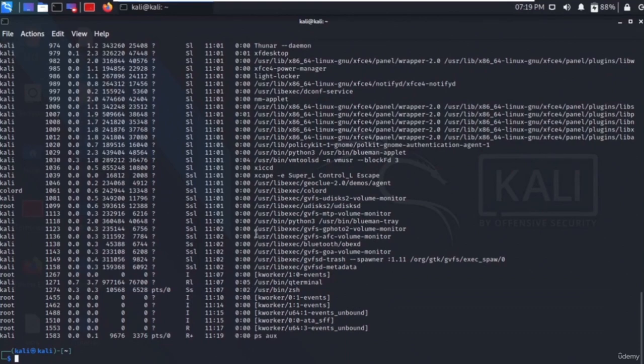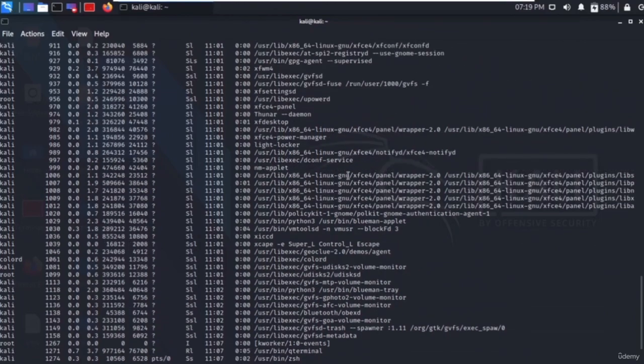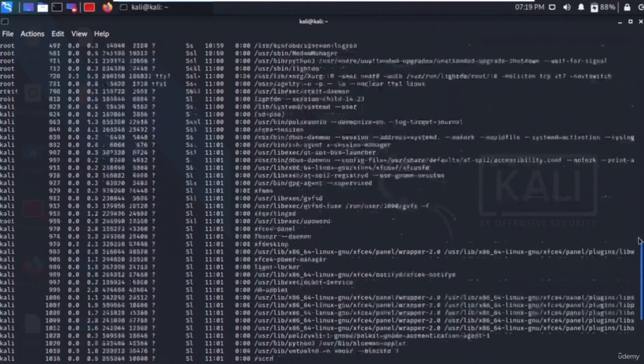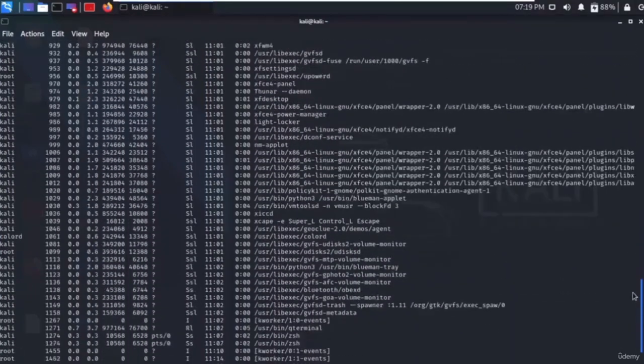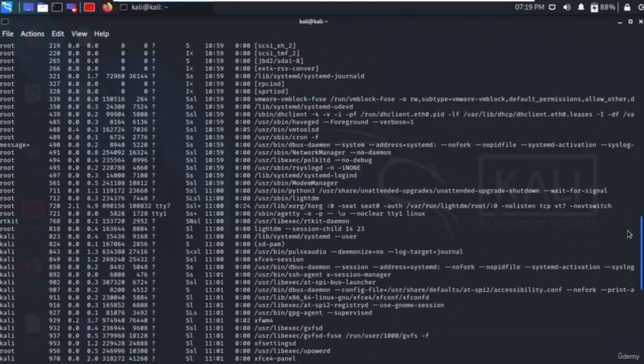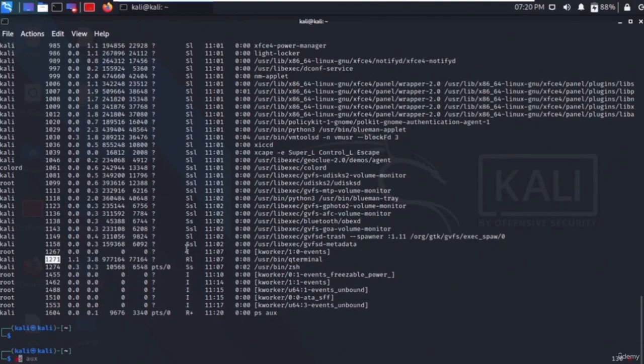It should be this, the sh command, or we'll just look at the time. We'll just use the time as an indicator of which command to kill. Okay, this is not it. Okay, so we'll just kill this one. Kill 1271, then done.